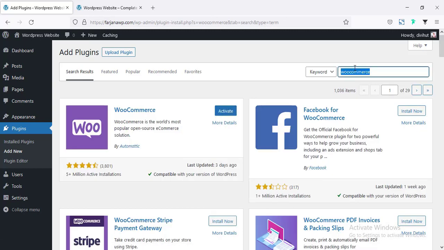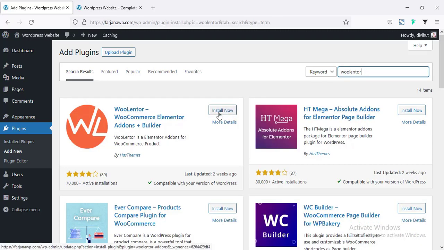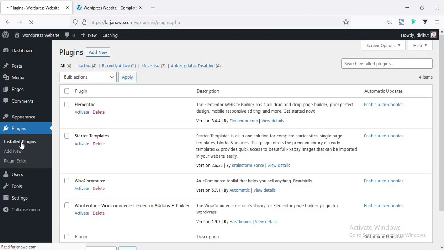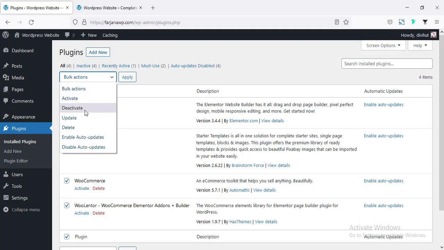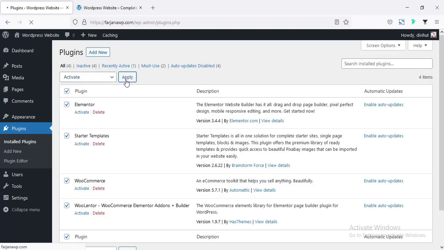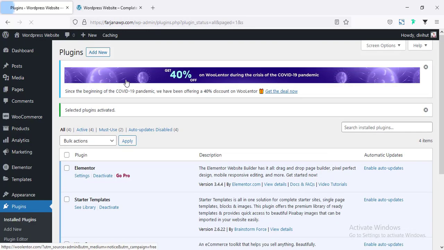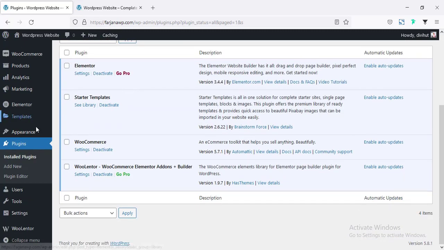And finally Woolentor. Going to install this one also. And now going to install the plugins and select all plugins all together, and from here going to activate and apply. And now first I'm going to import some templates. So going here, starter templates, and going to see libraries.